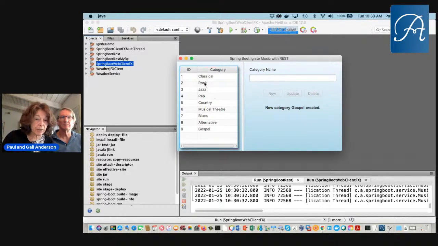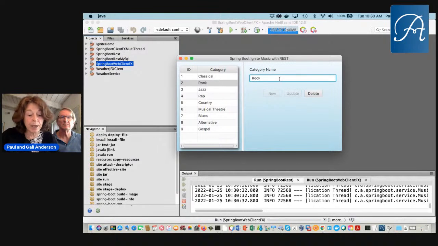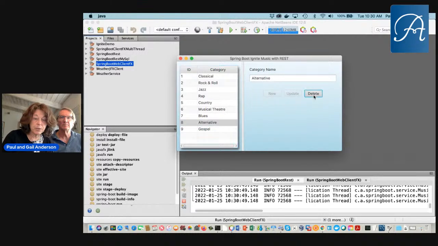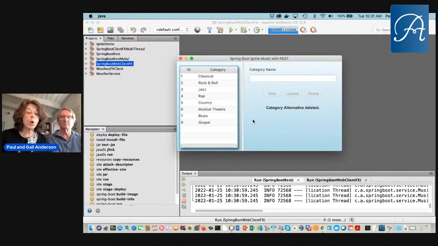There's a selection handler. So if I select rock, delete is enabled. And then if I start typing, also update is enabled. And we control those with binding expressions that we'll briefly show you, but you can look at later. And then we have this full CRUD, so we can do a delete as well.